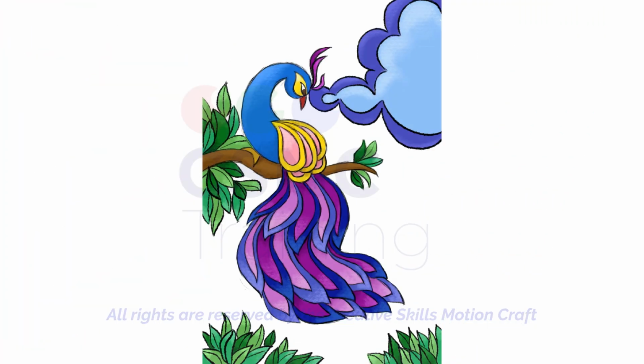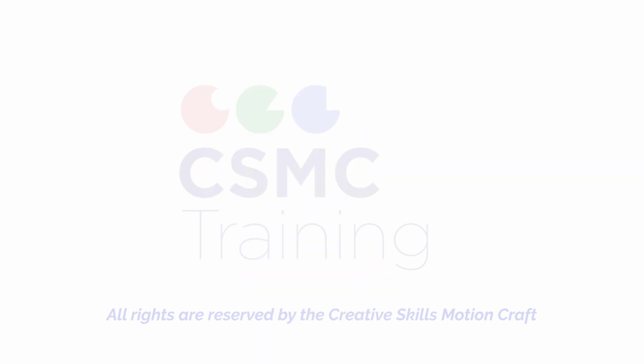Today we will be drawing a vibrant sketch of a peacock sitting on a tree branch. Now let's start with our sketch. Start with drawing a curve for the neck and then attach a circle to it for the head. Use basic shape in the first part of our drawing so later we can add details.